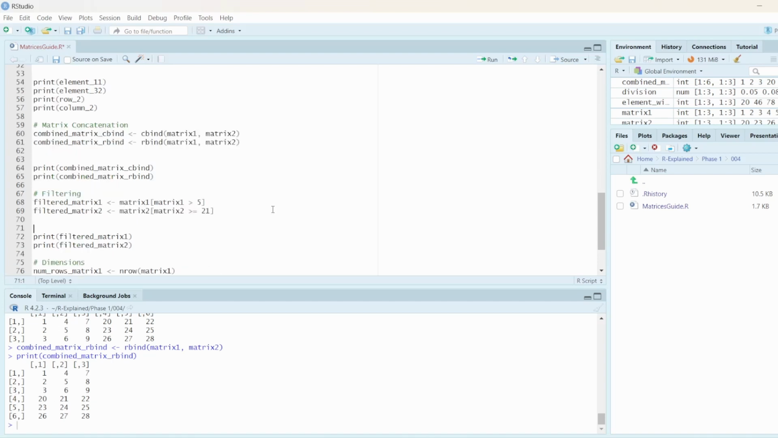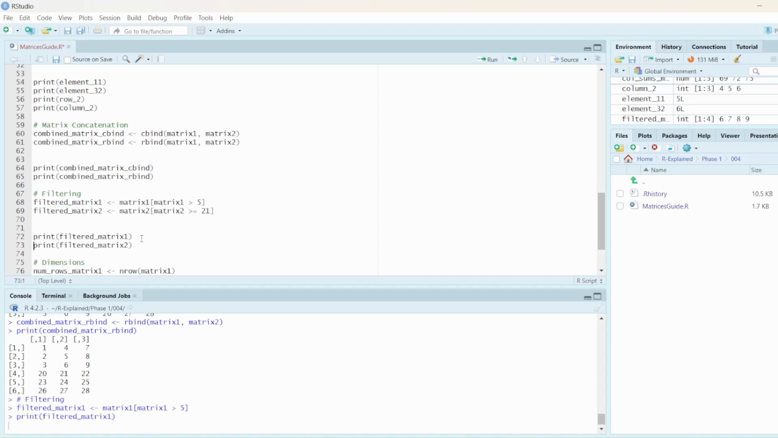You also have the option to filter matrices. To do so, you can add logical operators inside the brackets. So you could say matrix 1 and then the statement that the values in matrix 1 have to be greater than 5. So if we look at that, you can see we get all the numbers for which the statement above is true. So these are all the values stored in our first matrix that are greater than 5.